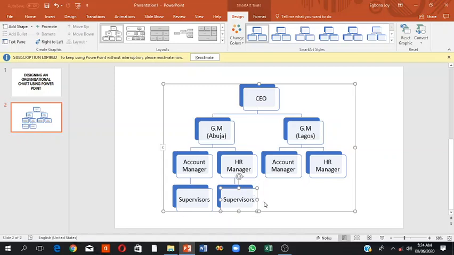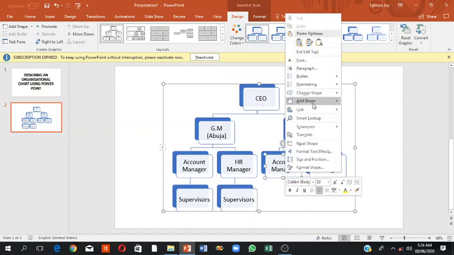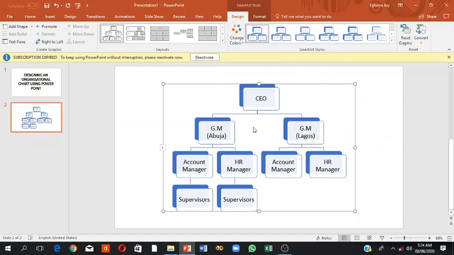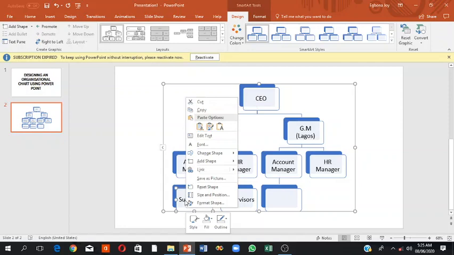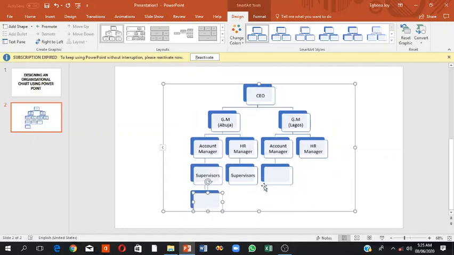Supervisors. Maybe the same thing should be here. All you have to do is come here, click on add shape and put below. Then under the supervisor, what should be there? Let's say we have a, okay, what do you call it? Is it messenger or you have an office assistant? Let's add shape below. Below. We have office assistants.